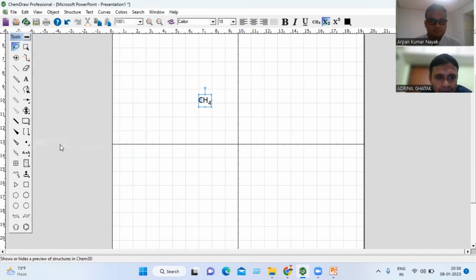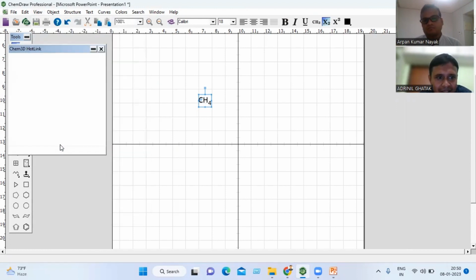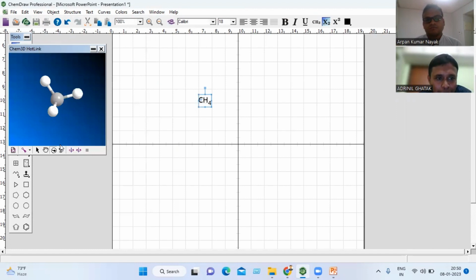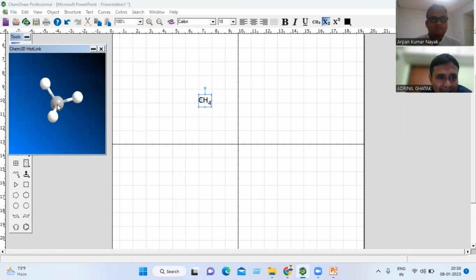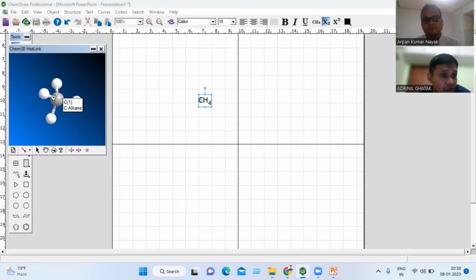So select it. If you select it, then you can see here another window will open, and nicely you can see your methane molecule, actually a tetrahedral molecule. So this is the three-dimensional picture of your simple molecule. So if you don't know the exact structure of your unknown molecule, you can easily find out what the exact structure of the molecule is.